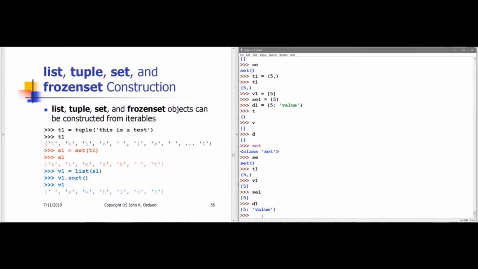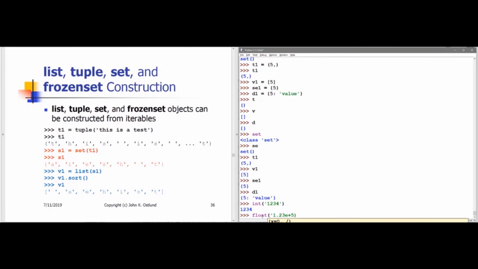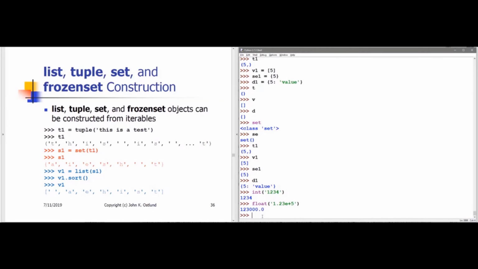Now, we've looked at conversions for the low-level data types. We've seen that you can convert a string that's in proper format to an int, or a string that's in proper format to a float. All right, so here's 1.23 times 10 to the 5th in a string converted to floating point. We can convert an integer value to a str, and so on and so forth.